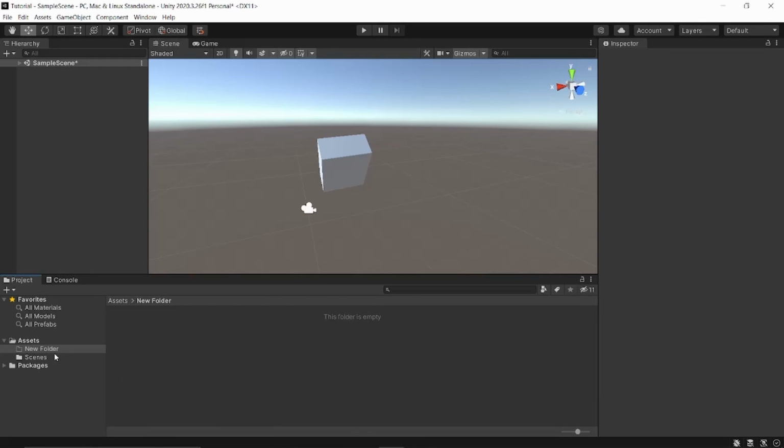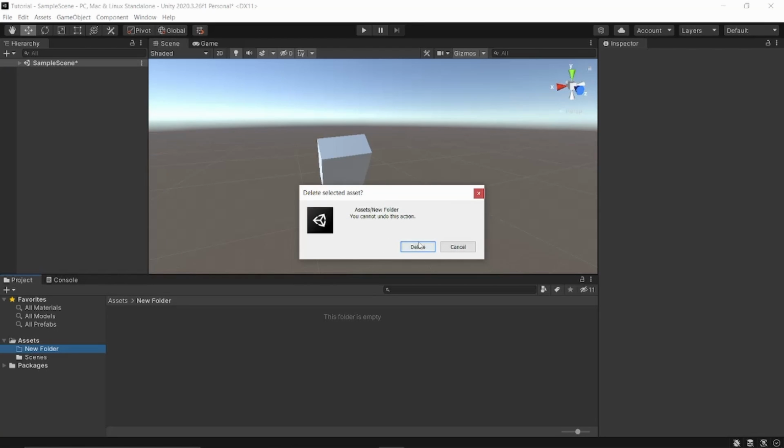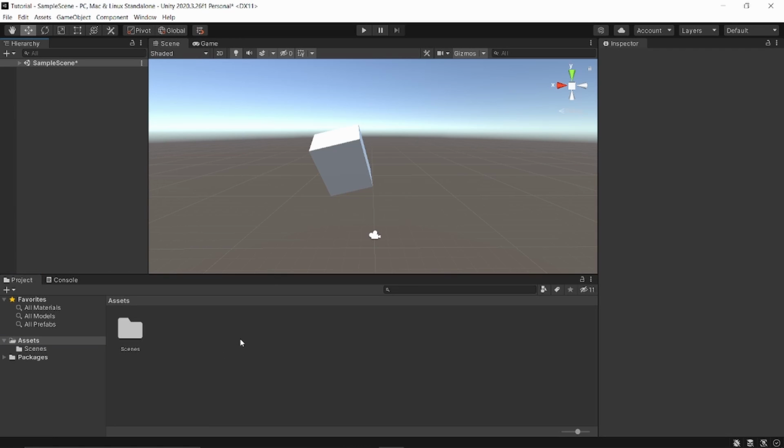For example, if you had a first-person shooter game, you would have all the in-game assets in this assets folder, and you'll have multiple folders for different kinds of stuff. So for example, you would have a folder for the weapons, a folder for characters, a folder for textures, another one for scripts, and so on. For now, I'll just delete this, and we'll move on to the hierarchy.